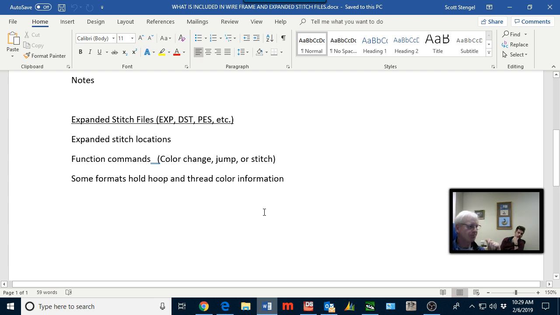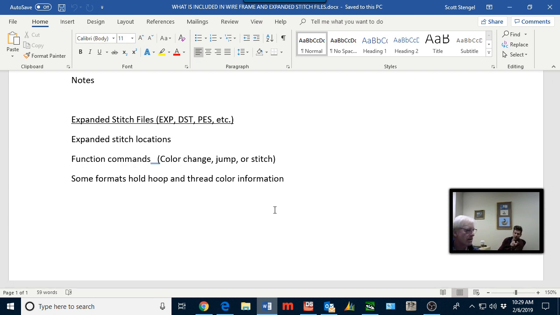Now, go ahead, Nate. I may be jumping right to where you're going to start talking, but like Scott said, EXP has a slightly different set of things that it will hold than DST, and DST will hold slightly different than a PES. Some of those files, like EXP, can contain a trim command. Other files, like a DST, can't. And so they will sub out for a trim. When you save out as a DST, it will say, okay, I know I can't hold this, so what do you want me to put in there instead? And we'll put in X number of jumps, and you specify that number of jumps.